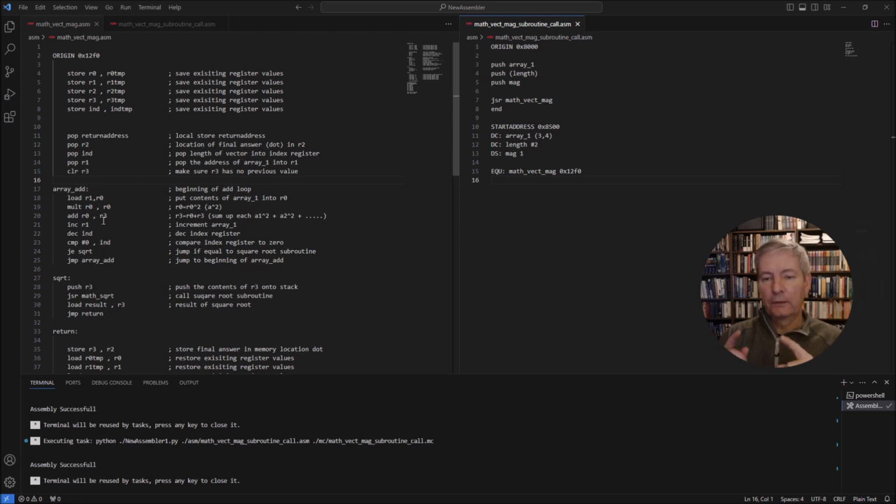So this is why initially we set the register of R3 to a value of 0. We can then increment register R1, that is, we move on to the next value within the array, which will be the value of 4. And we can decrement the index register. So this is the countdown, which tells us how many values we're actually going to have to square.